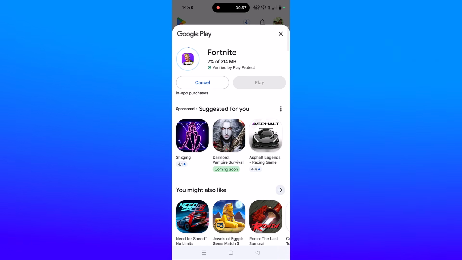So I hope by following these steps you can easily download and install the Fortnite game or Fortnite app from the Google Play Store on Android phones. So that's all for this video.